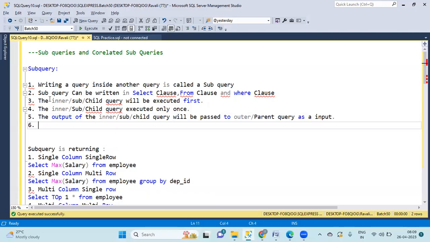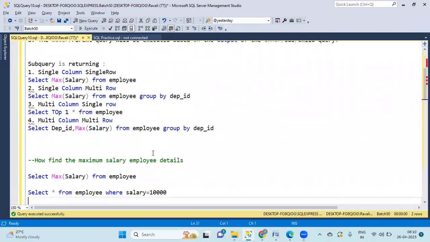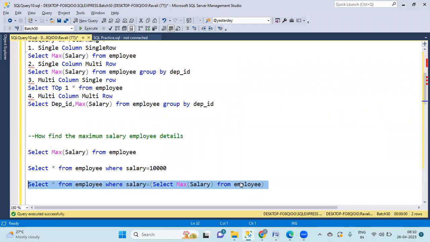So now the outer or parent query will be executed based on the output of the inner or subquery. Okay, these are the points you need to remember, guys. Here, see, the inner query is executing first, and this query will be executed only once. And the third point is the output of this query is passed to the outer query. Then the outer query will be executed based on this output coming from the inner query. Those are the points I have written here on how the subquery executes.